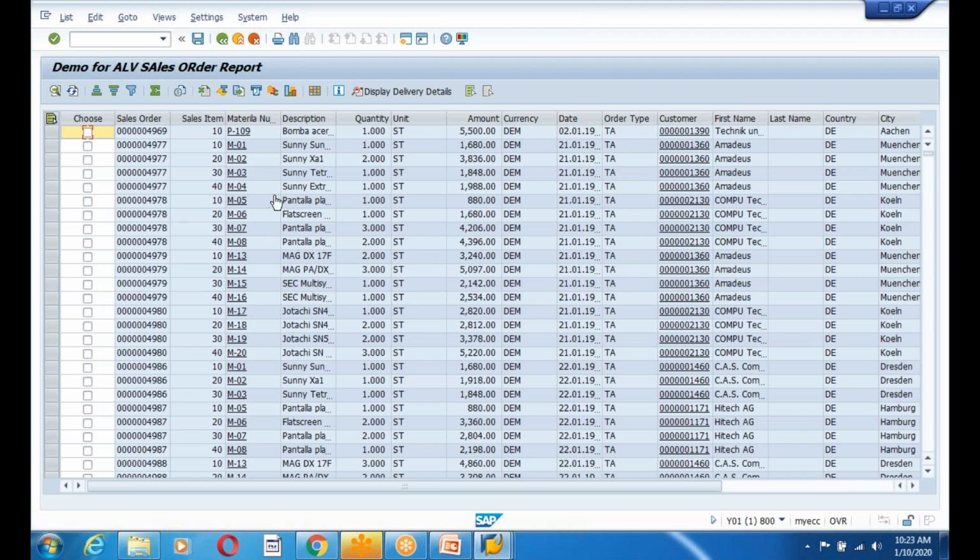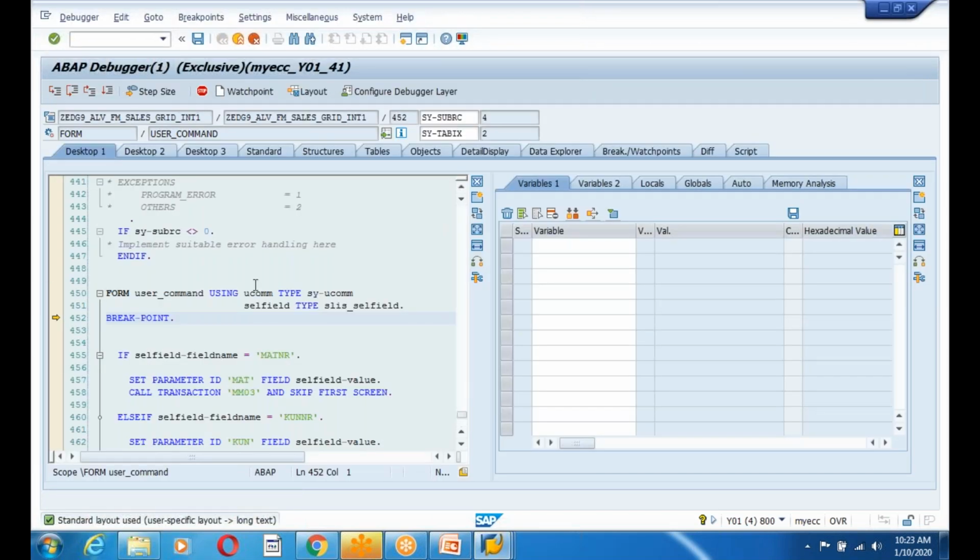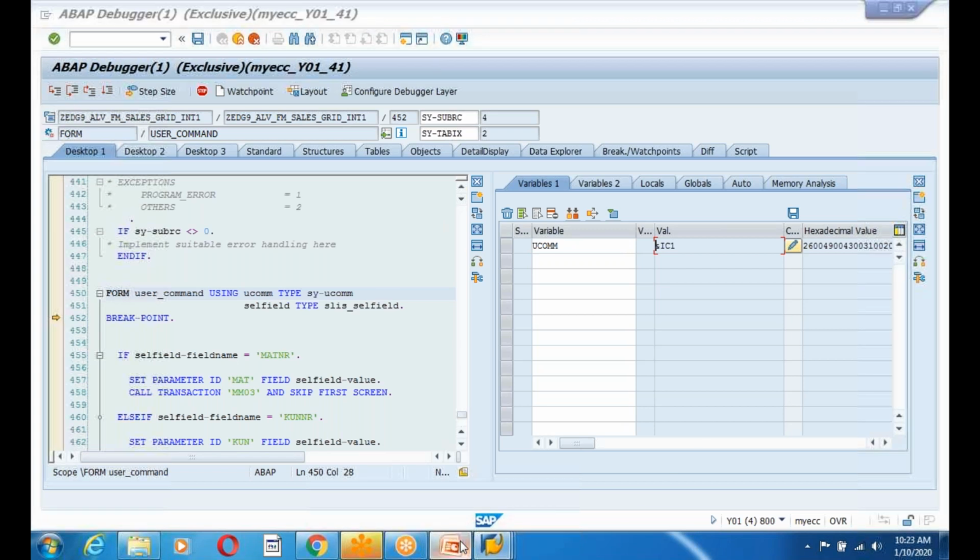So I'm going to double click on here. Okay, double click. See the UCOMM value. The function code for the double click is ampersand IC1. Okay.